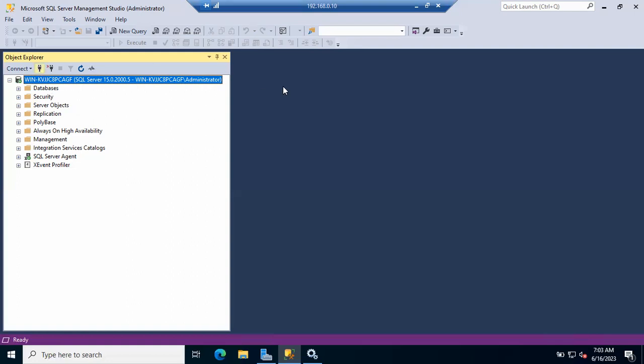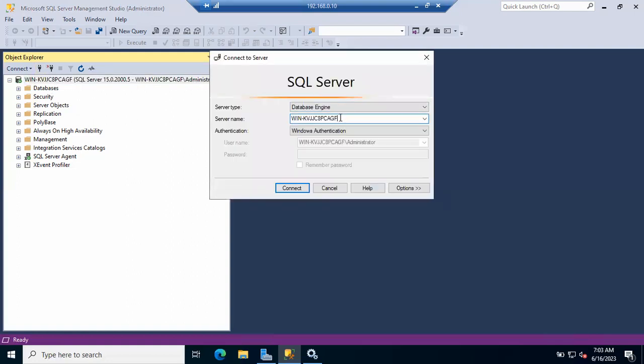Second possible reason, I am simply adding one extra F. I know that there is no such server name, but still I am trying to add it. In that case also I'll get the error. So what you have to do here, it is clearly saying that your server name is wrong. So you have to check the server name while connecting.